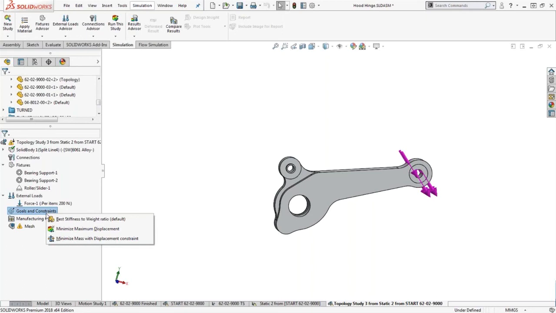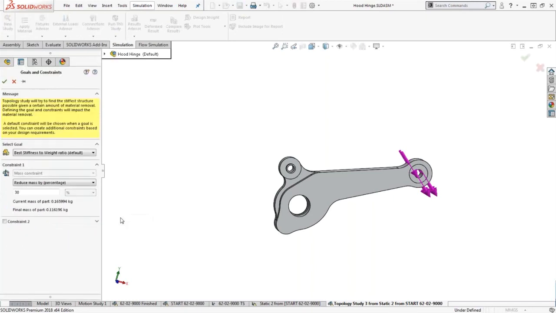The other options are just a little bit more detail in terms of what you may need to define. But first, if I click on best stiffness to weight ratio, it's really simple to define. All you need to say is, you see that it recognizes what the current mass is, and then you say, well, how much do I want to reduce this by? Well, maybe I want to reduce this by 75%, right? And in this case, if I run the analysis, it's going to try its best to reduce it to this new final mass, yet still meeting the criteria of making it very stiff.